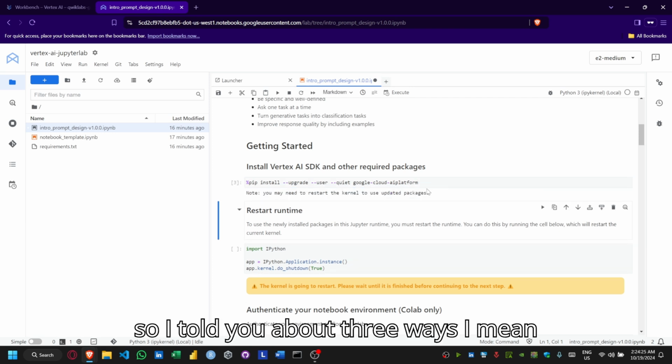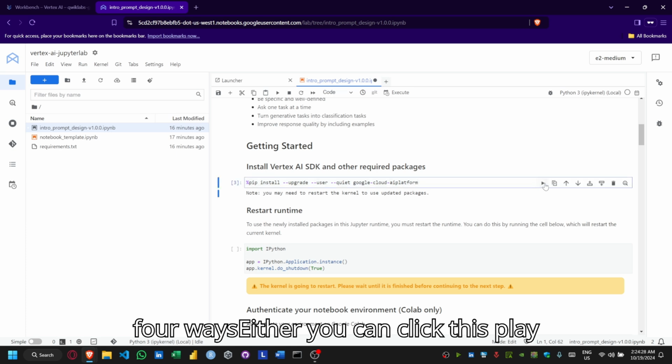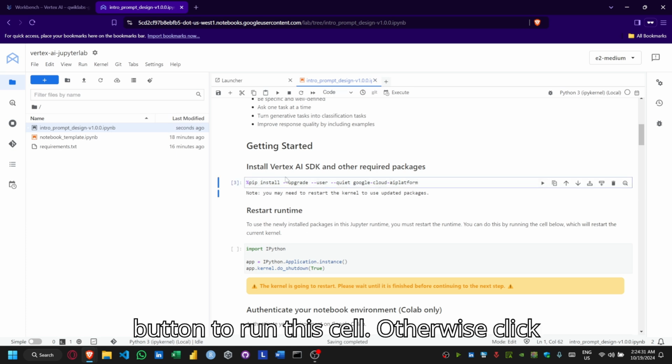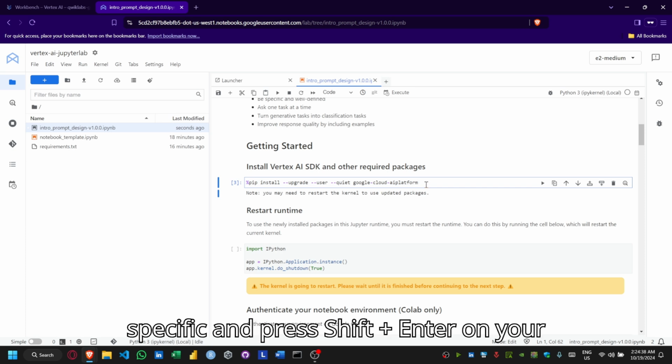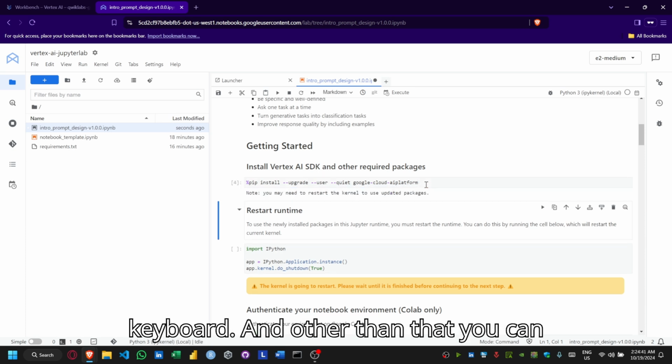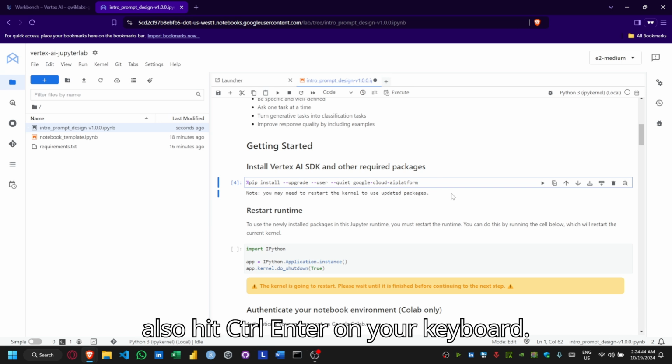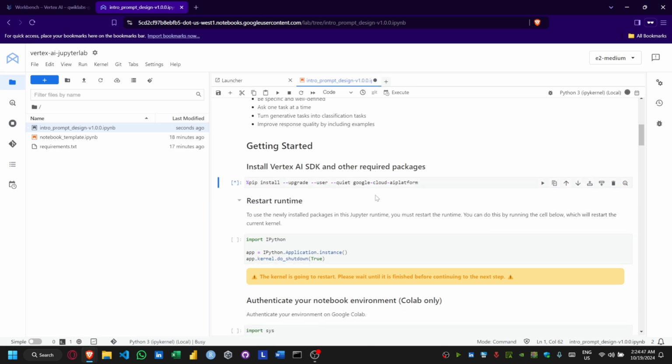So I told you about three ways. I mean four ways. Either you can click this play button to run the cell. Otherwise, click this particular button. Otherwise, be specific and press Shift plus Enter on your keyboard. And other than that, you can also hit Control plus Enter on your keyboard.